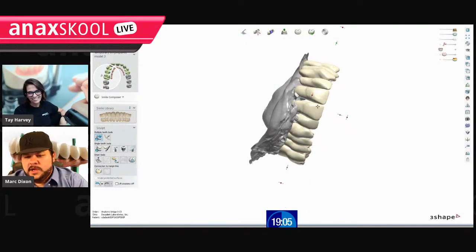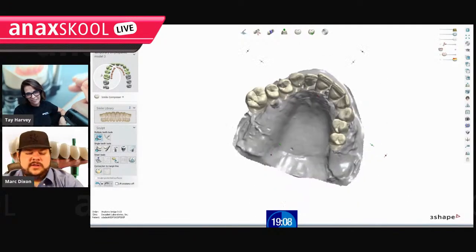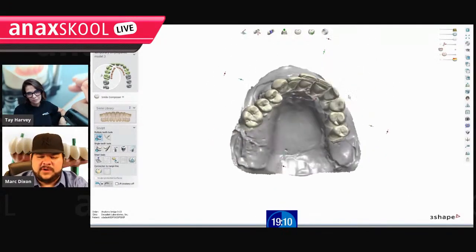I don't have a book. So let's pretend we're good. What are we building? We're doing a diagnostic wax up, but it's going to be a bar.